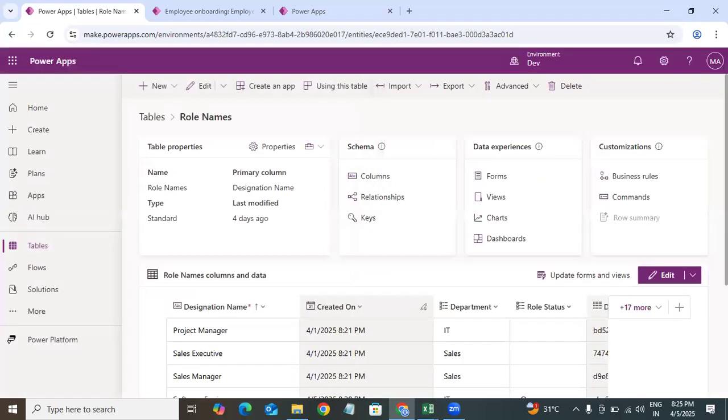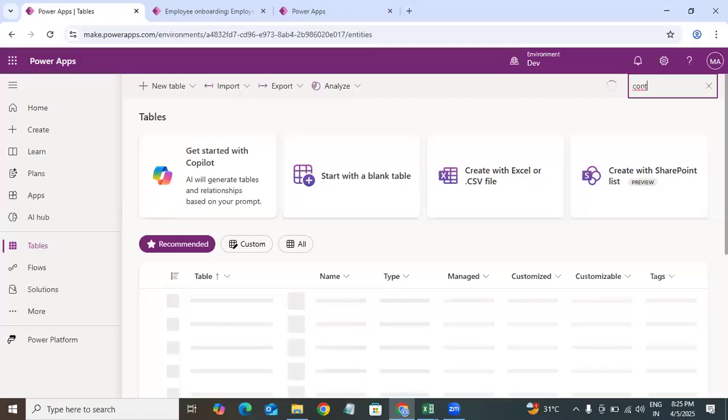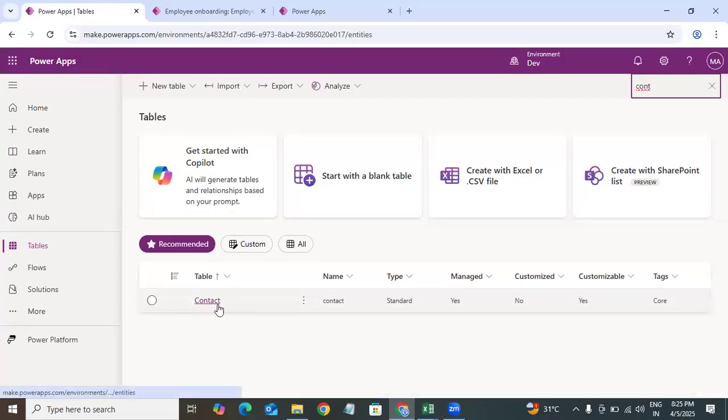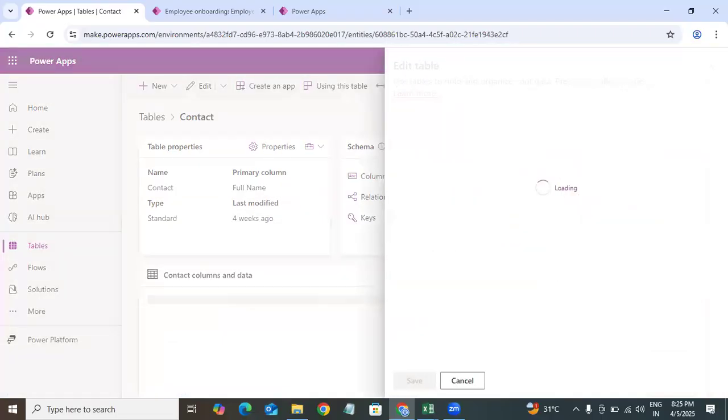in that scenario, whenever we are using lookup columns and we use create new row, then instead of leaving that page, we can create it within that form itself. Got it? That's why, if you see the contact table, as it is a default one, we have that already enabled.